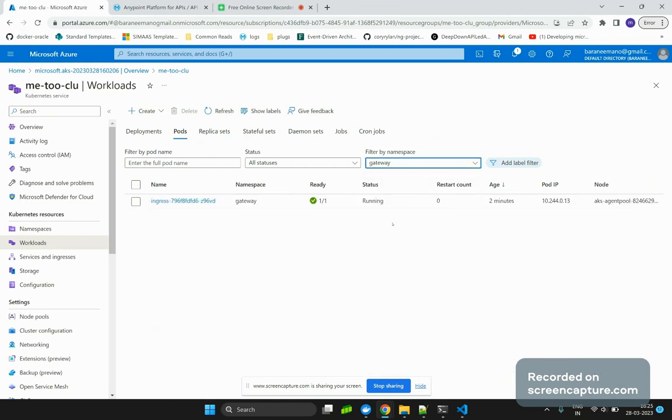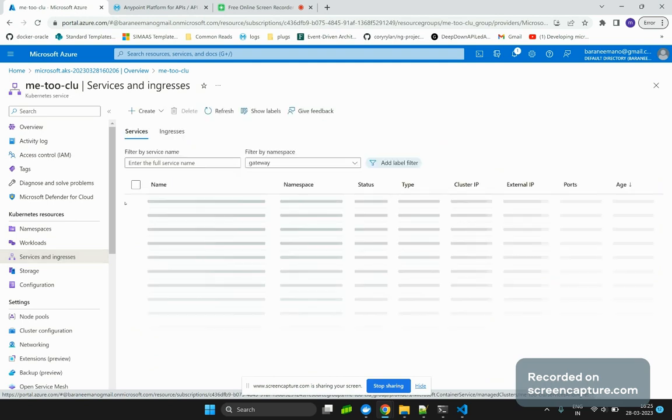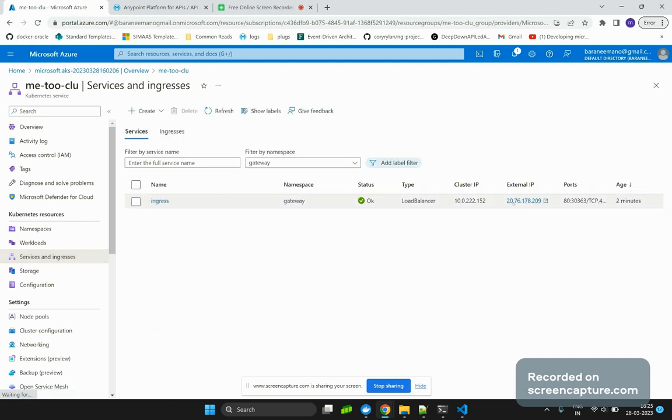Now there is one pod which is an ingress gateway. If you go to services and ingresses, you will see the services as well. This is the service that is exposed as a load balancer. Using this IP, you will be able to access your API as well.